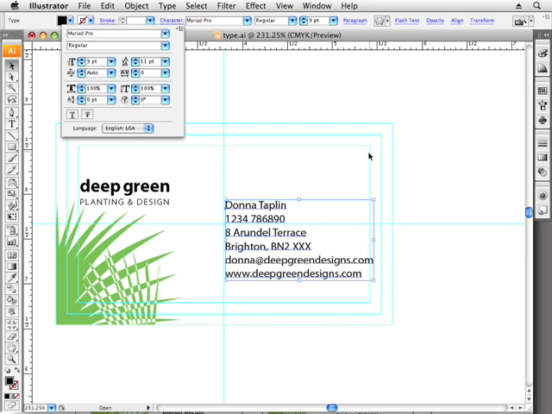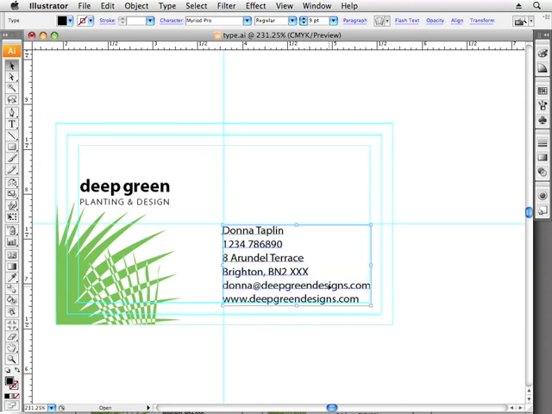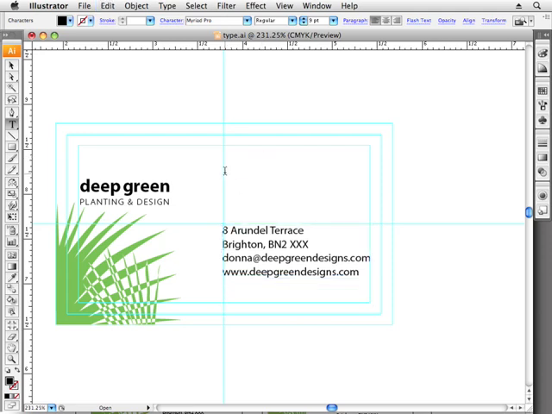Now, this interior guide here is the line that I'm using as the safe area for my type. So I'm going to position my type like so. And I think I would like to separate the name and the telephone number from this type block. So I'm going to select those two lines and cut that from there, hold down my Apple or Control key, click outside of that type block, make a new text insertion point, and paste.